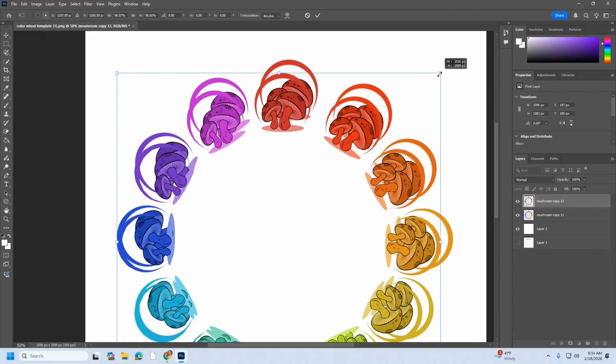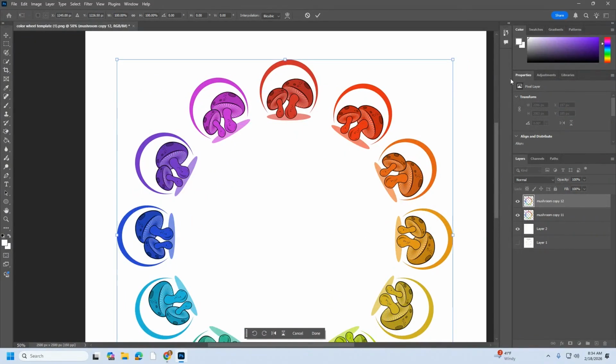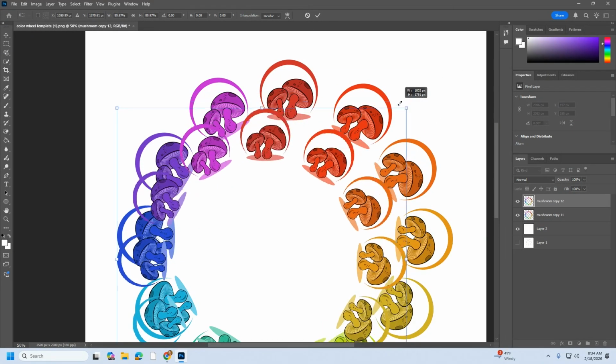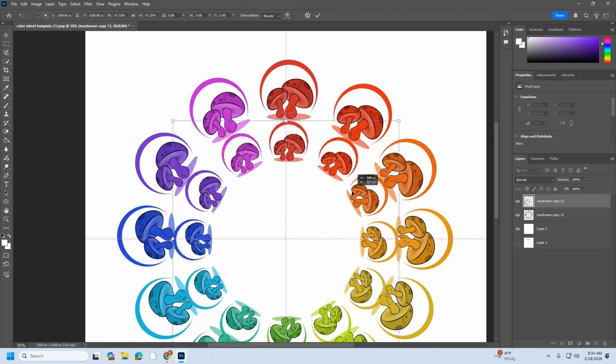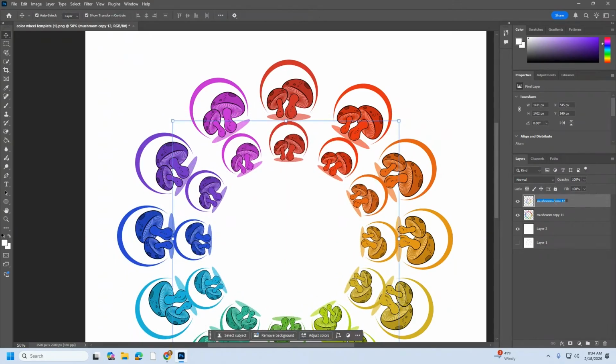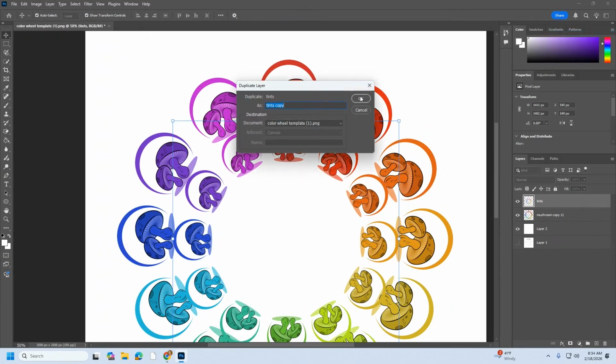I'm gonna make this a little smaller now. Actually, I'm going to do Control Z on that. We're going to hold Shift as I click and drag so it doesn't change the ratio. There we go. All right, so there's that one. Let's go ahead and name this one Tints. And then I'm going to do another one.